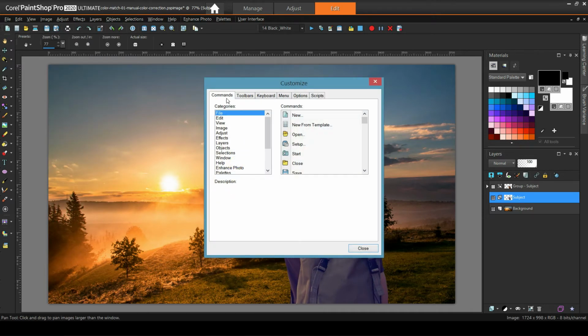In the dialog that pops up, ensure you are viewing the Commands tab. Then scroll down and select Unused Commands. The tools we want are now located in the Commands list, on the right-hand side. Scroll down the list to find them.